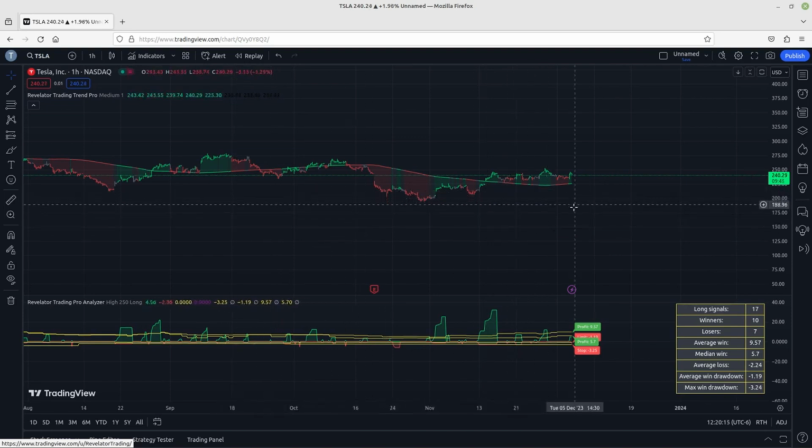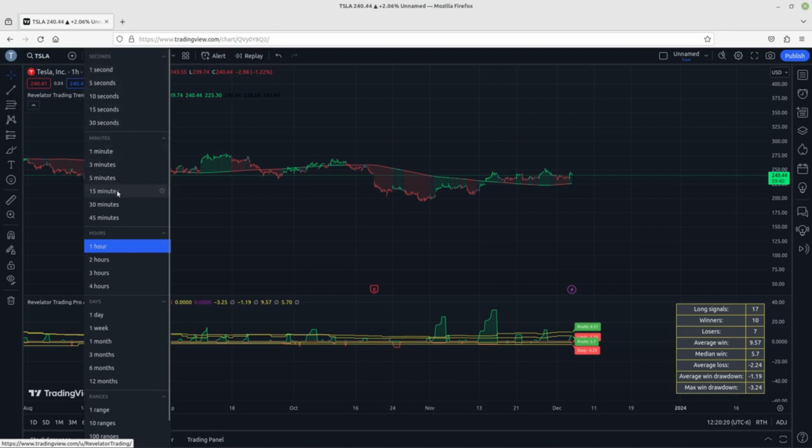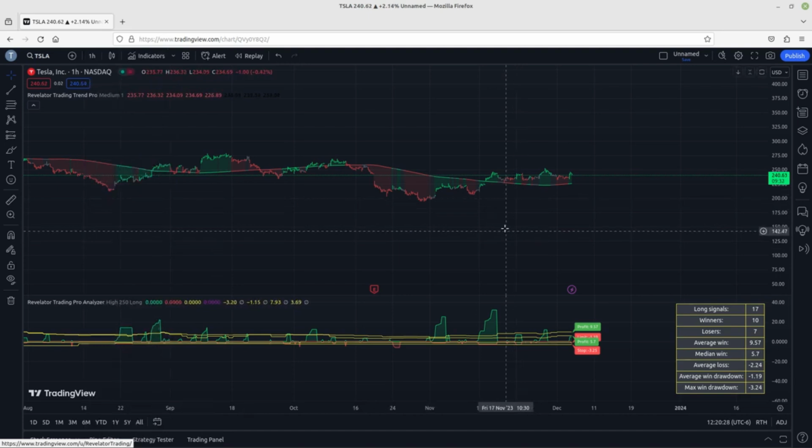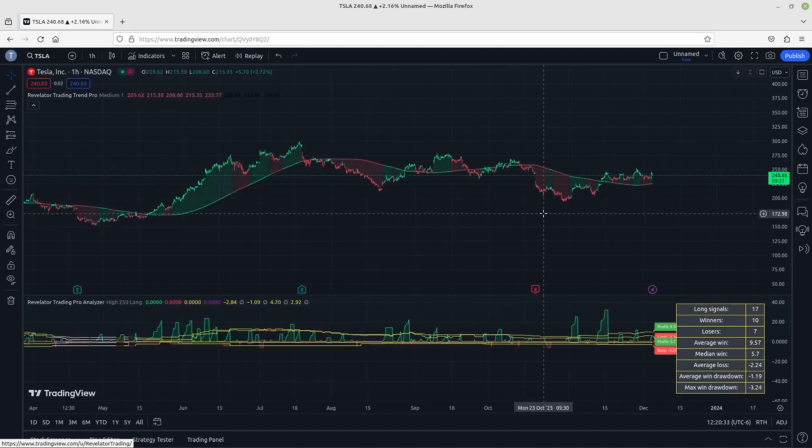If you got a lot of time and you really want to dive hard into swing trading, the 15-minute chart is a good one. If you're wanting to take a little more time, maybe get some bigger moves, that 1-hour chart is a really good place to start. Okay, so that's how you change your time frames.